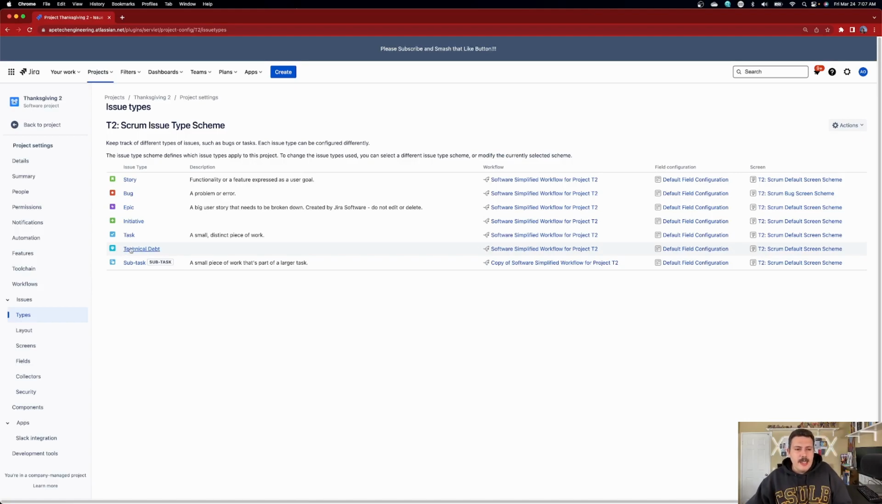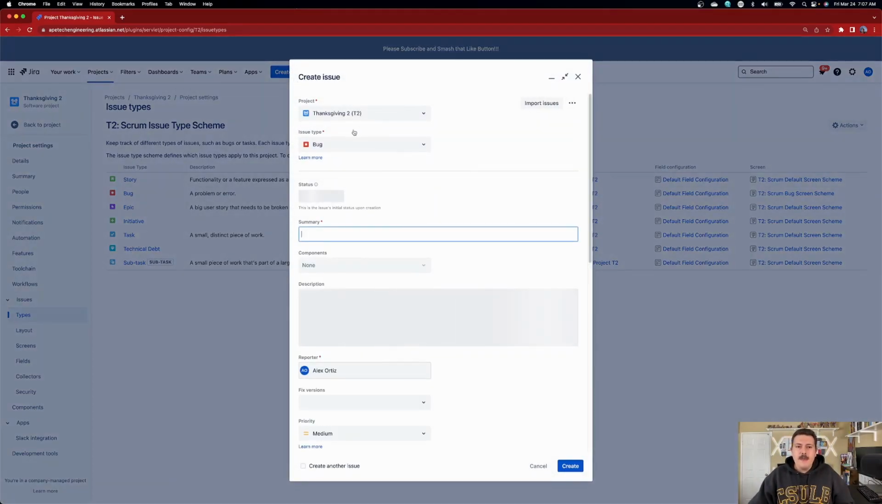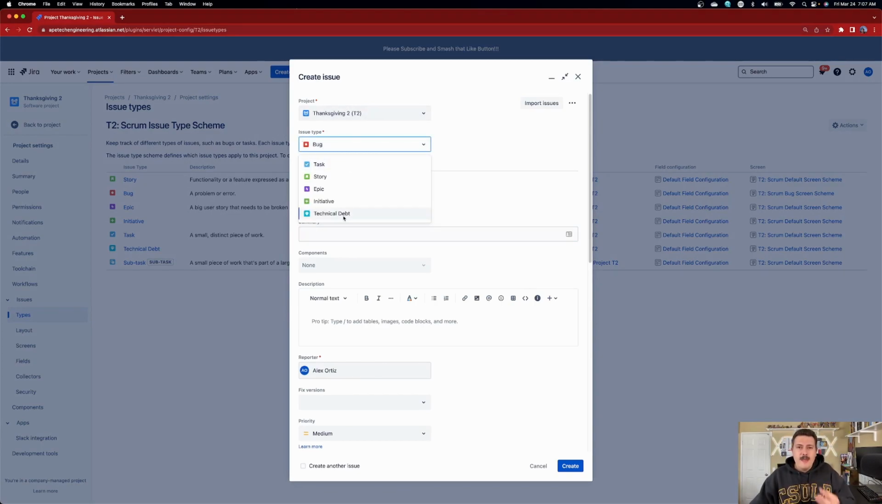You'll see that your technical debt is here. And the test that you can do is you can click on this create button, make sure you're in the current project that we just added this issue type to, and confirm that it shows up in the dropdown. If it does, two thumbs up and you are basically done.